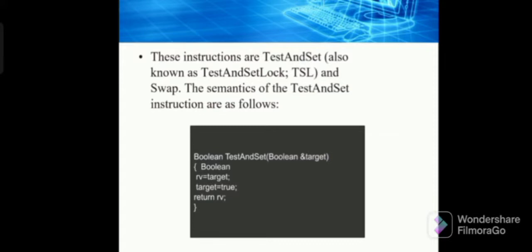This is the sample code. boolean test_and_set(boolean *target): boolean rv = *target; *target = true; return rv. It returns a Boolean.